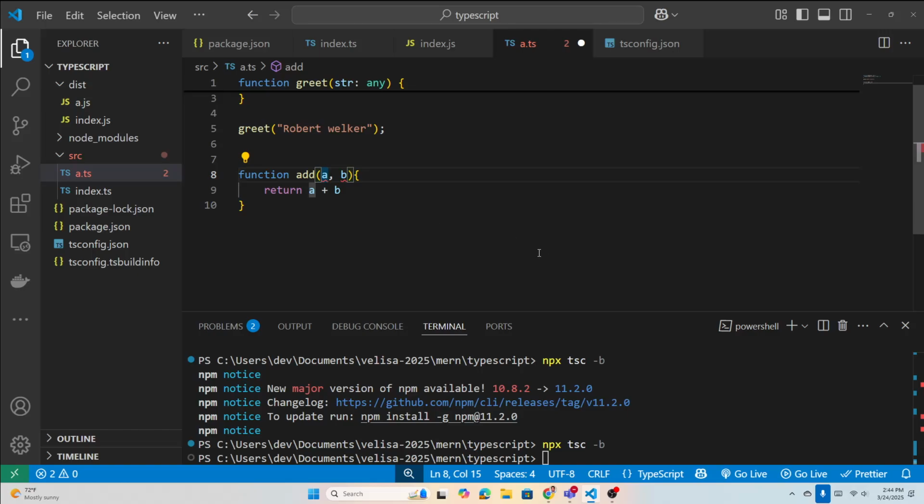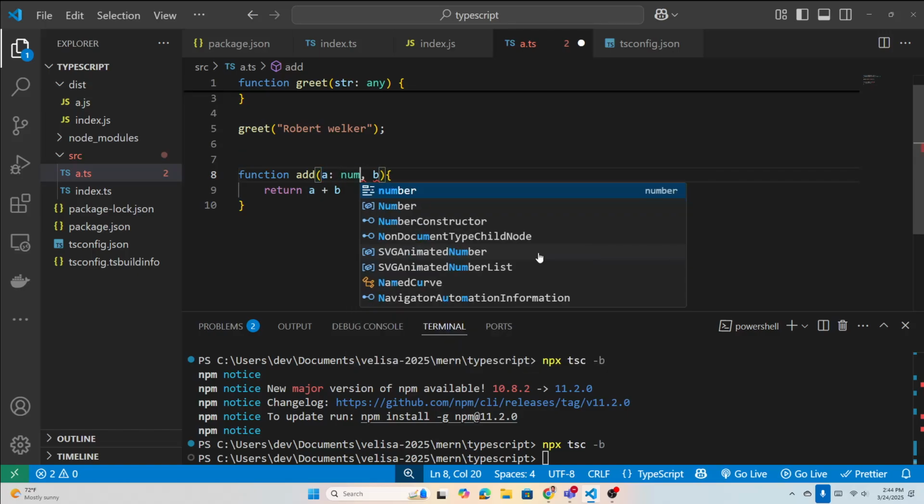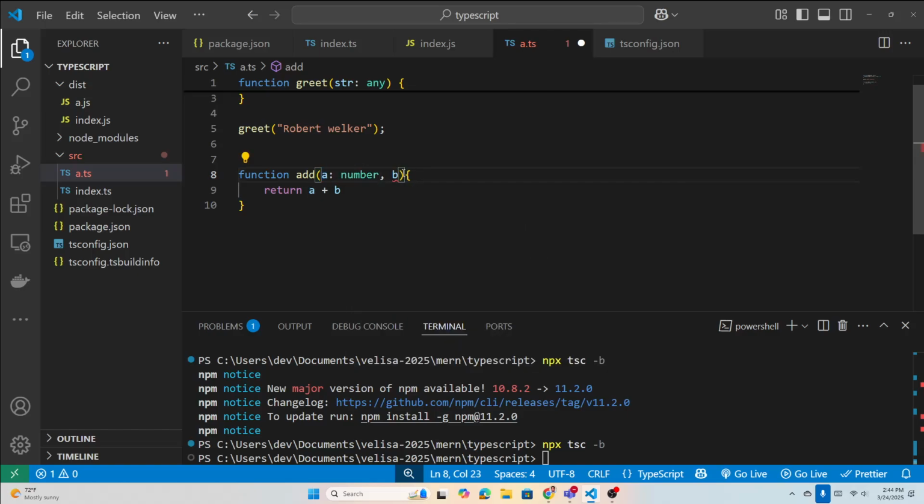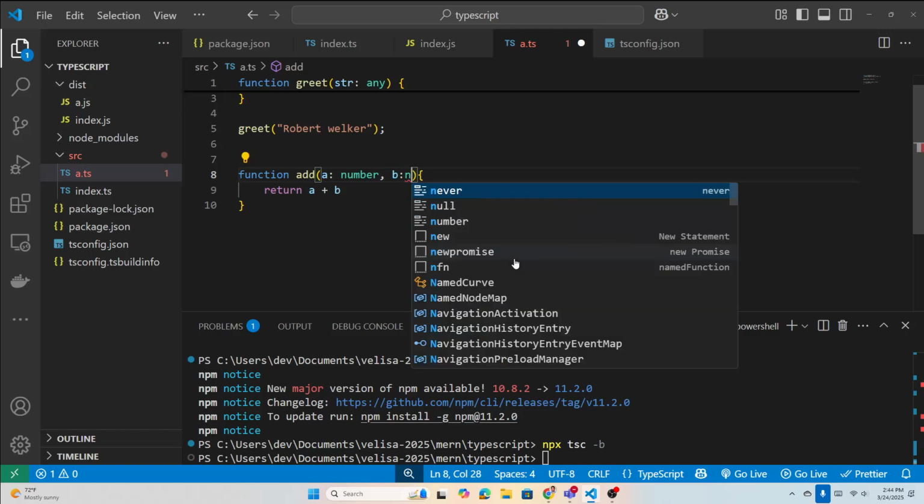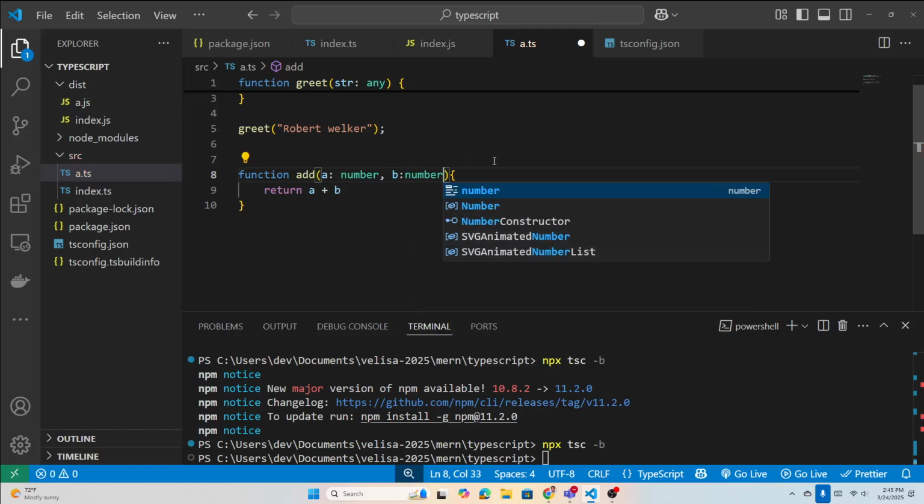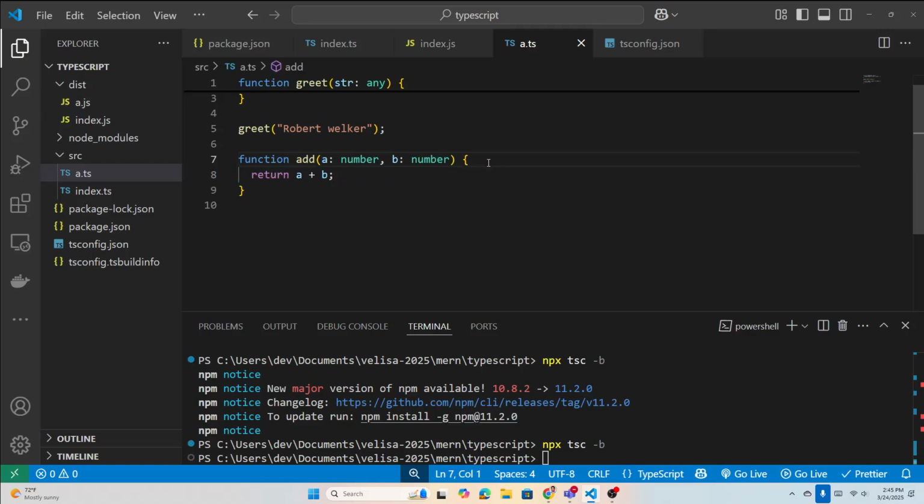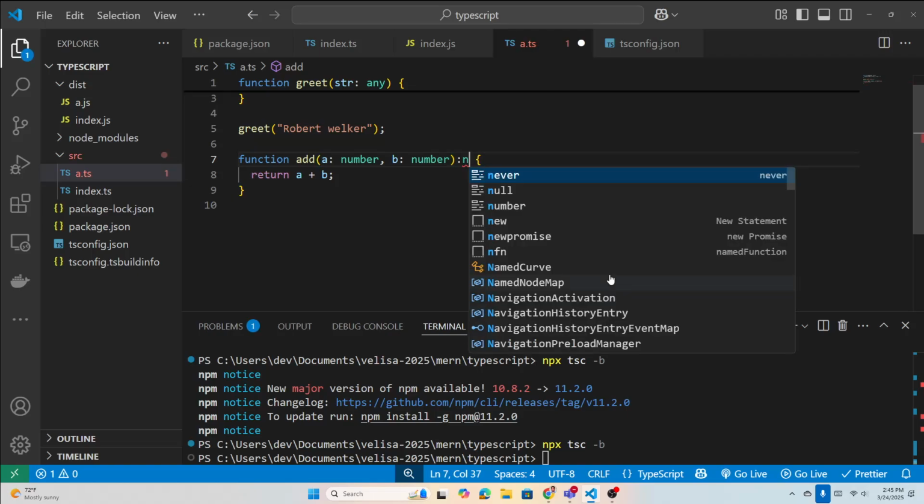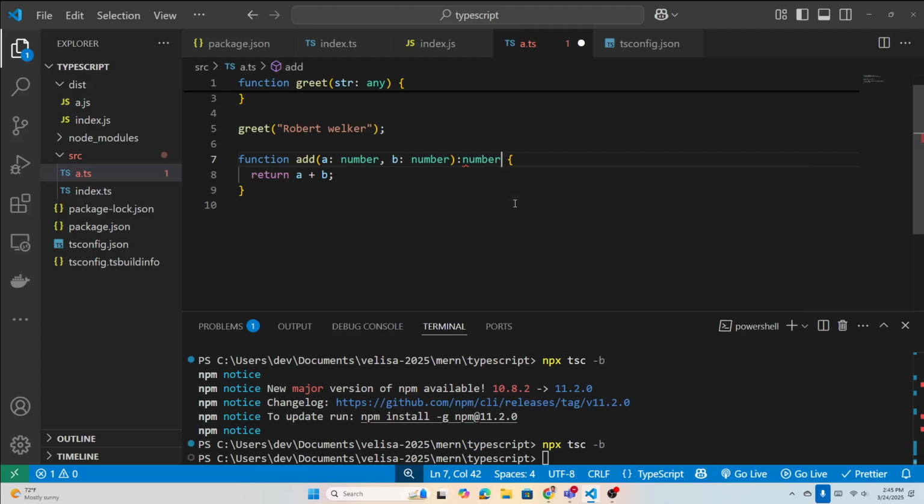So how do you define the type here? Call it number, and also B, right? This is how you give the type to your parameter, number. Still, our function can only return a number, so in that case you must put number here as well, right? Good. That is all we have to do.